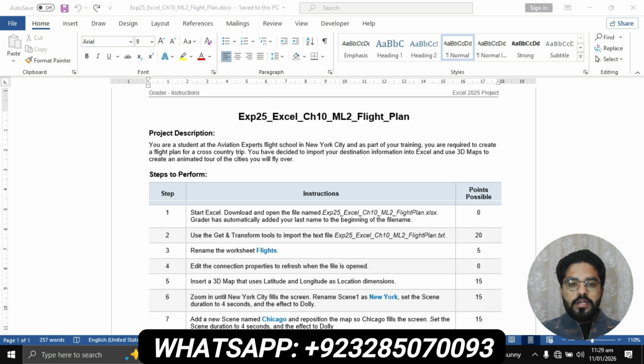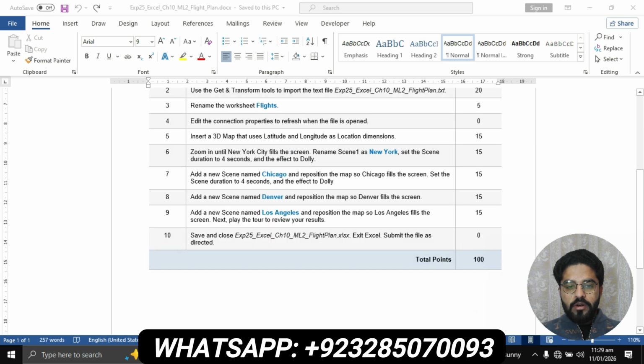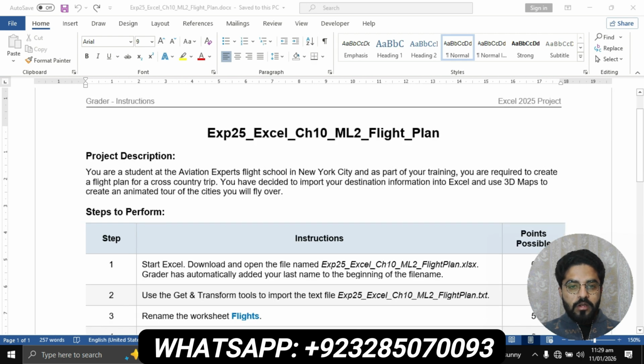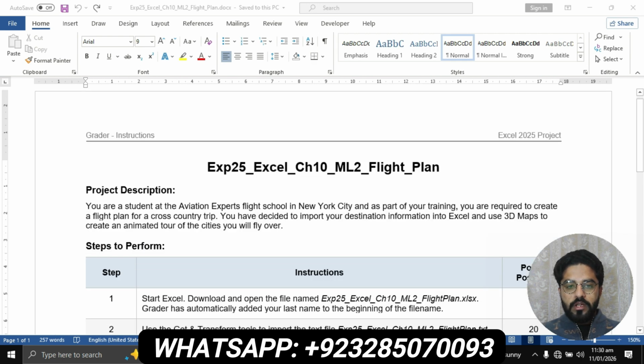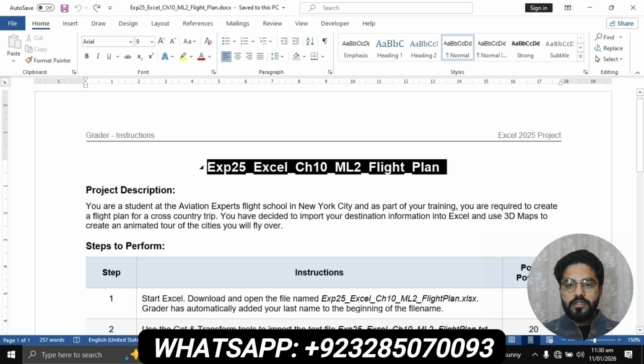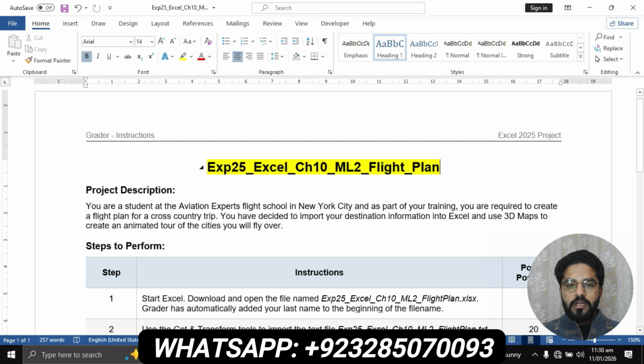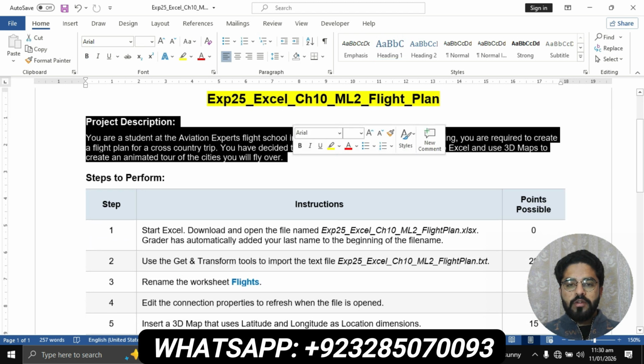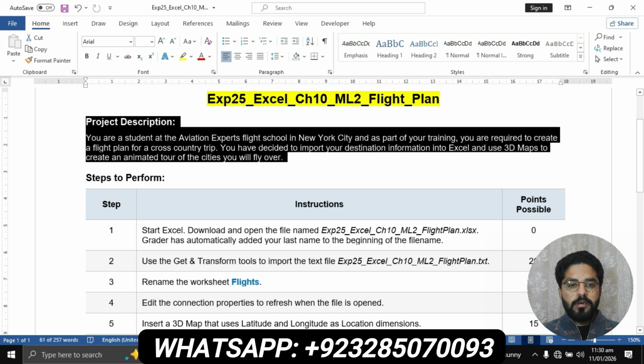Now let's start today's assessment and go through it step by step. There are a total of 10 questions in this assessment. Let me zoom this for a proper view. Here is the title of the assignment: Exp25 Excel Chapter 10 ML2 Flight Plan. Here is the project description. You can also read it carefully for a better understanding of this assignment project.